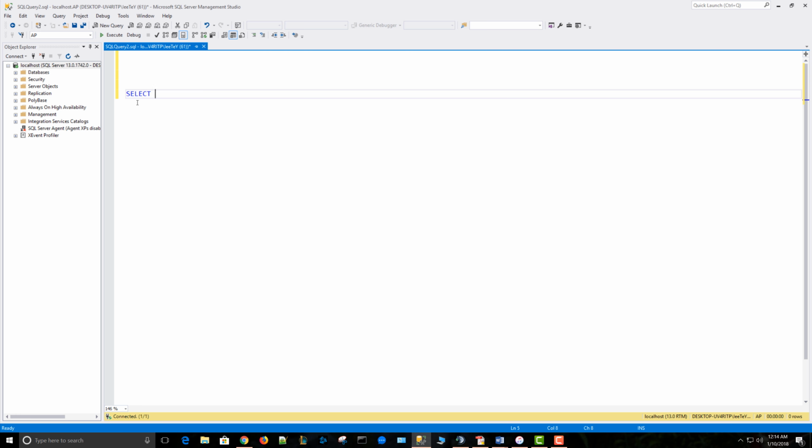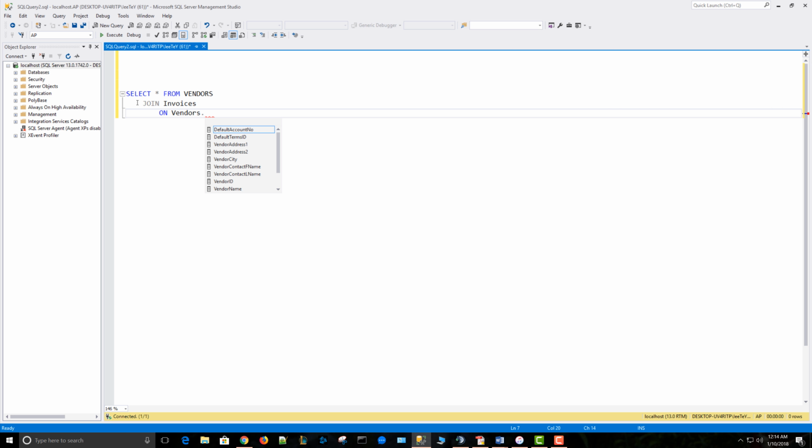So first, I'm going to select all from vendors. And then I'm going to use the join, which is our inner join. And then I'm going to join invoices, and then I'm going to do that on vendors.vendor_ID is equal to invoices.vendor_ID.